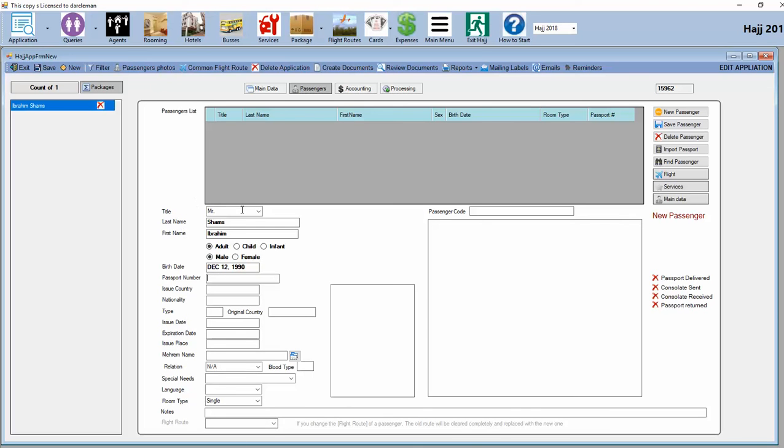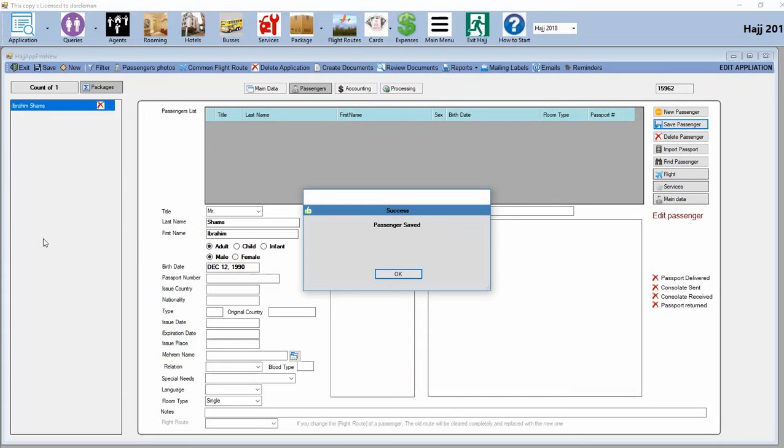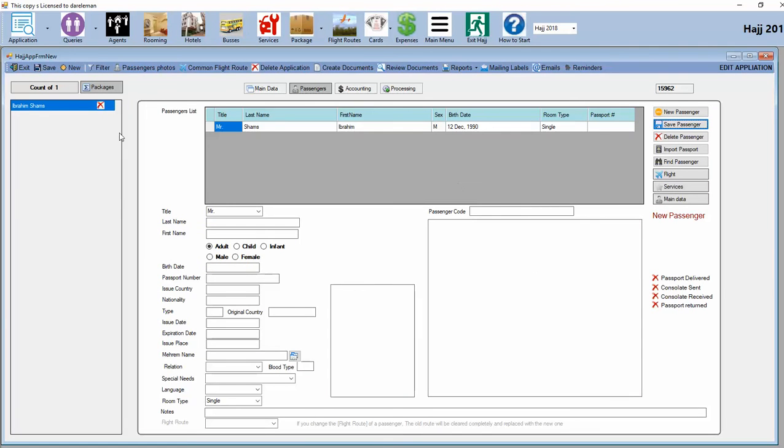You can enter these data, any data of these that you wish. There are some mandatory data which are basically what we entered now, but the others are optional. You can later on enter the passport number, issue, country, and all this stuff, or even you can import them from the passport data, as we will see in a separate video. Now you click Save Passenger, and the passenger is now saved. And it shows now in the grid.